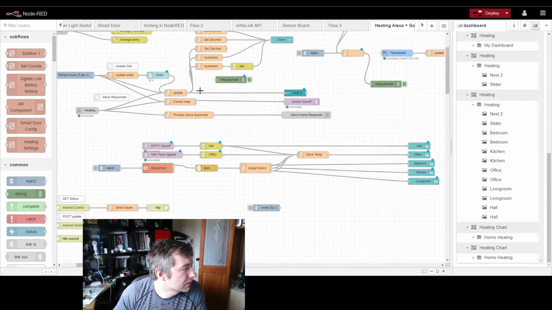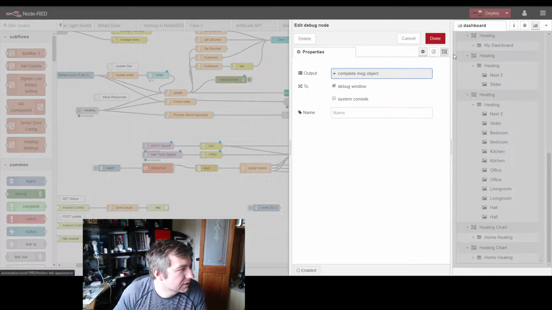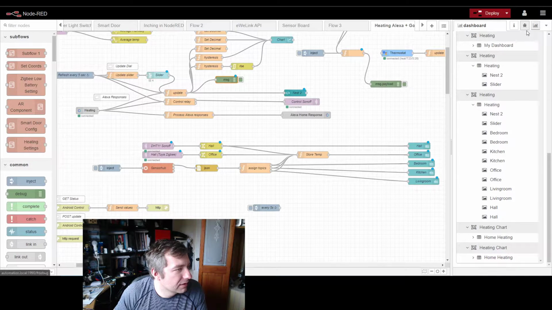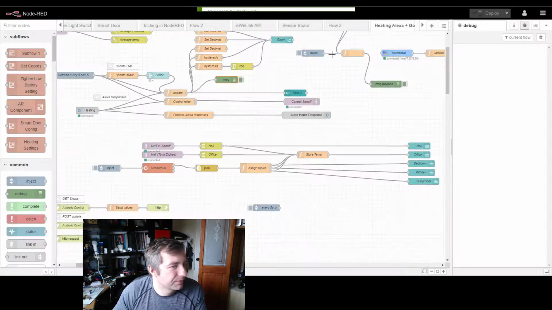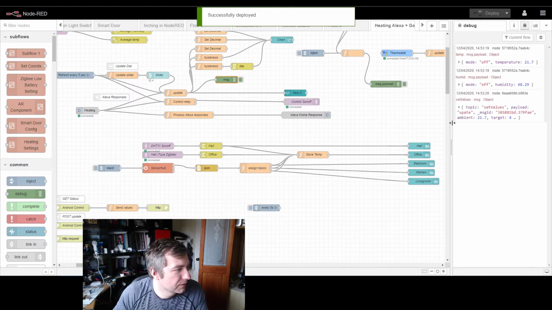So let's connect this payload node and set it to message object. Okay, let's change it to current flow, delete everything, and deploy. Control D is deploy as well. Okay, so this is that one. We can stop this now.